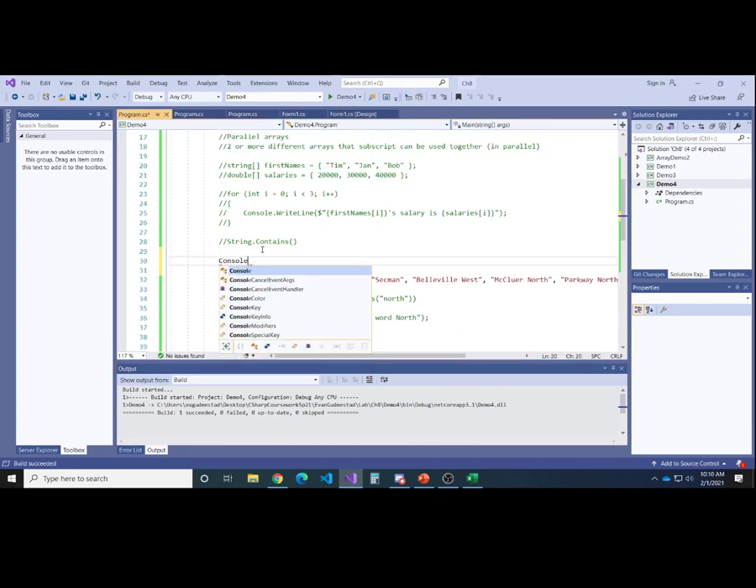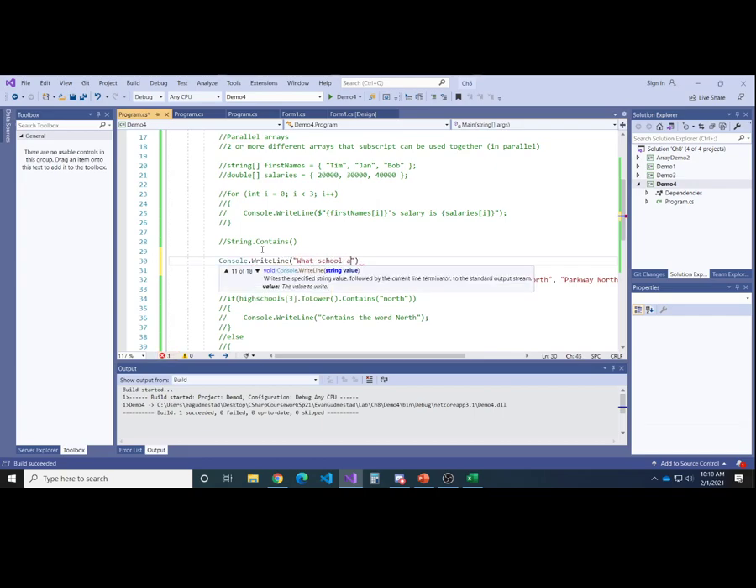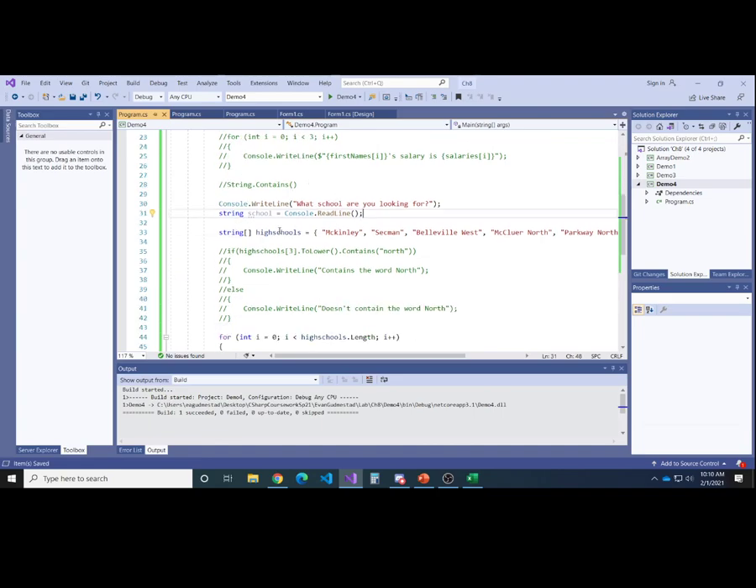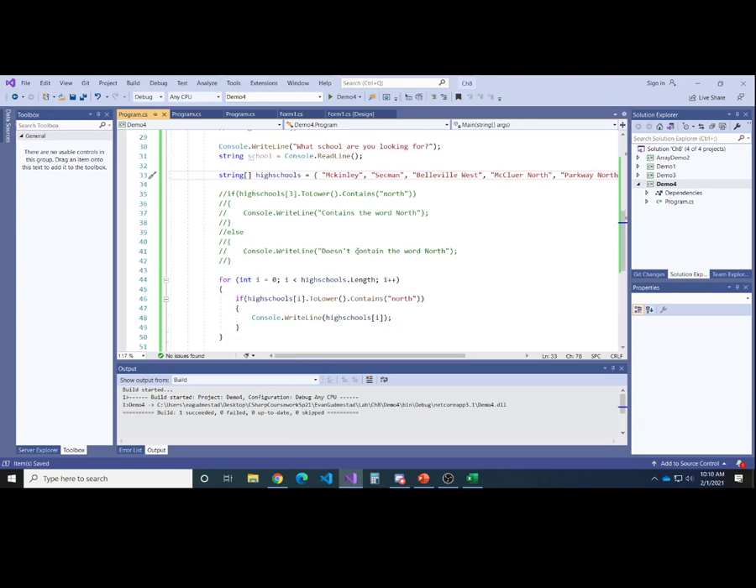Maybe I say Console.WriteLine, what school are you looking for? String school equals Console.ReadLine. Here's our array of schools.